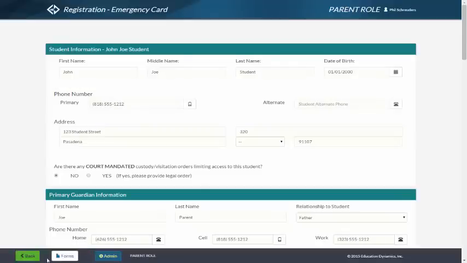Now complete the emergency card for the student. Complete and/or confirm student information such as the student's name and date of birth, the phone numbers, student's address information, and any court-mandated custody/visitation orders limiting access to the student, yes or no.